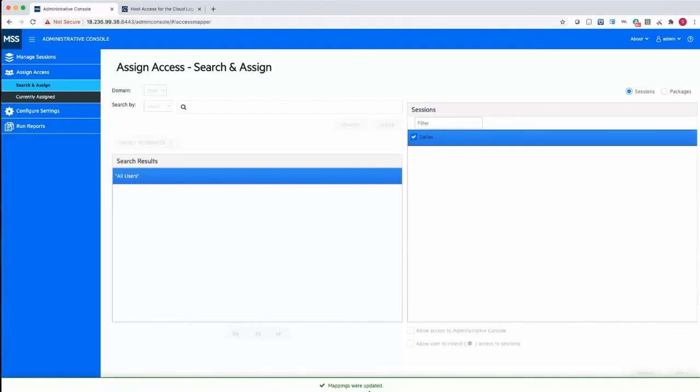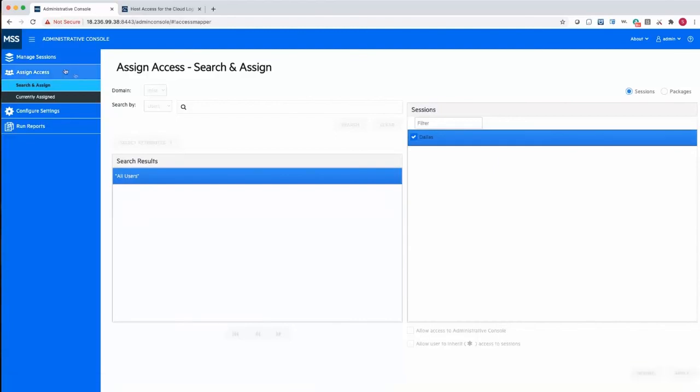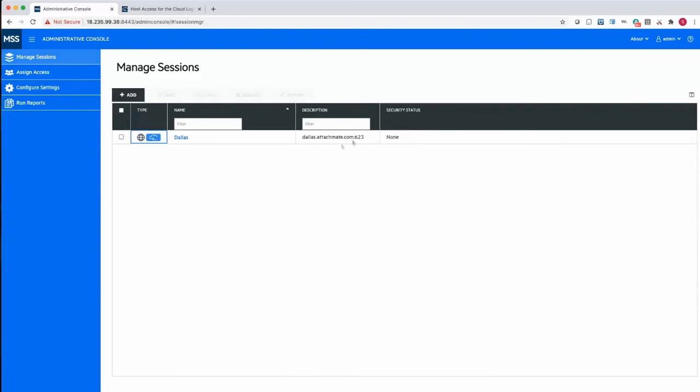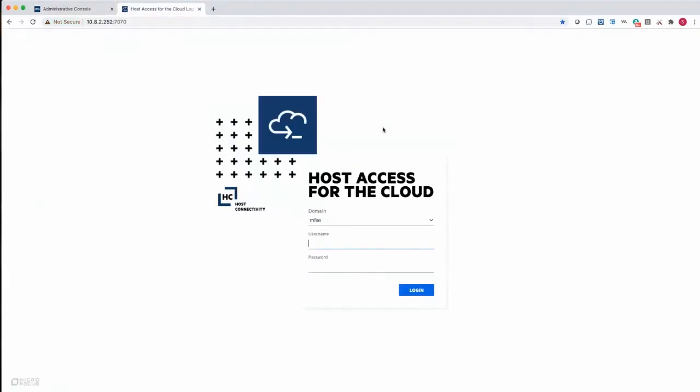So I can go ahead and apply, and it says my mappings were updated. And if you notice, I have no security sessions, and it's reminding me that I'm connected to this host on the open port. So now if I switch over to the host access for the cloud URL, this is the domain that I'm in.